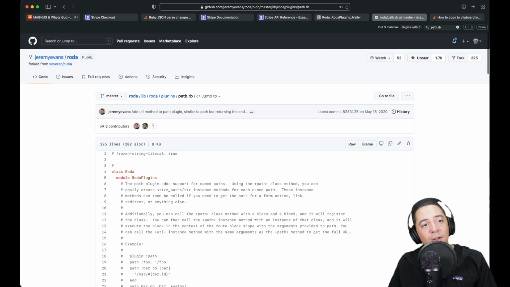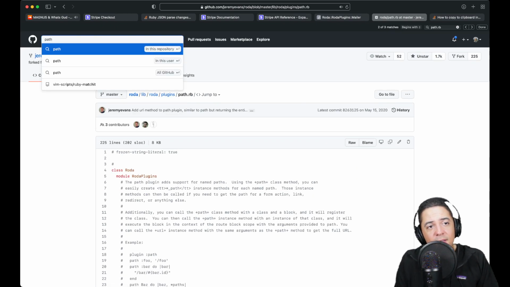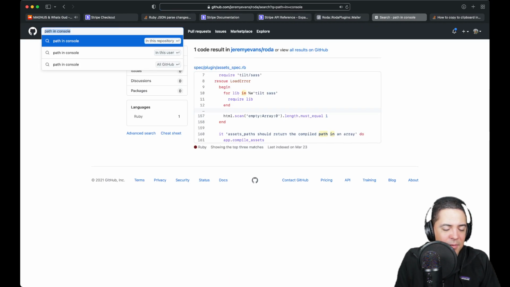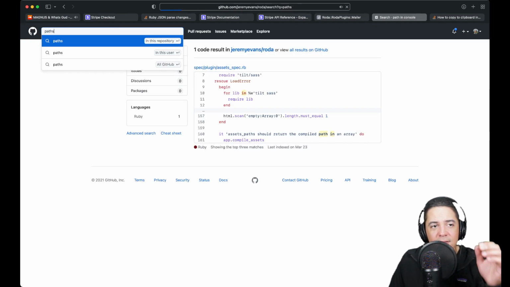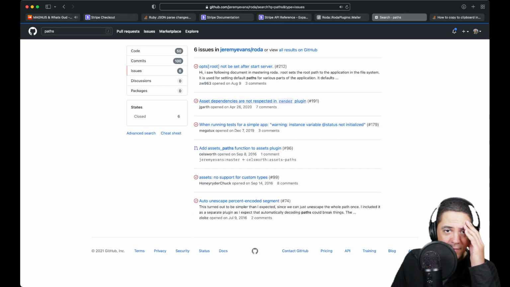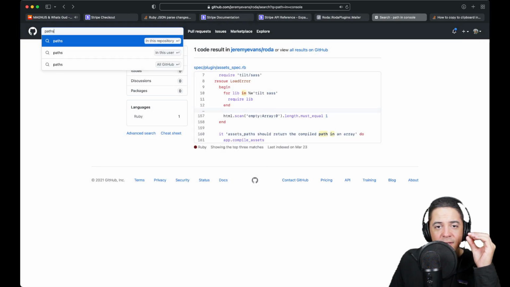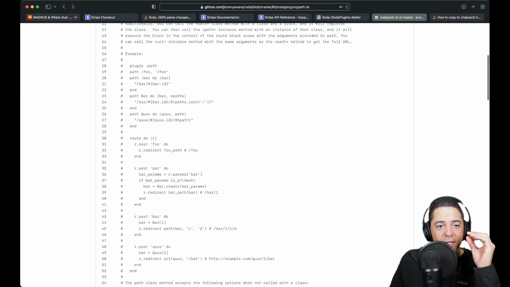Wait, maybe someone's already come across this. Path in console. Maybe I can just say paths. Okay. Instance variable. Okay, so no one else has come across this. Oh man, this is disappointing.